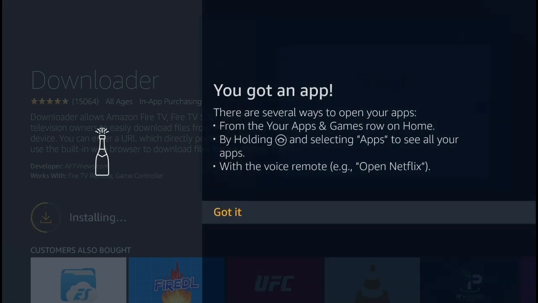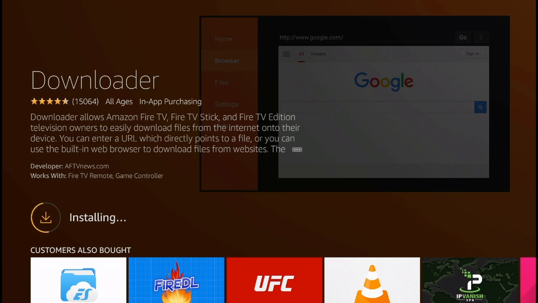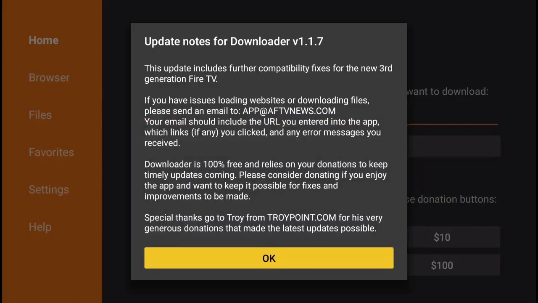And this is the first step that you're going to need to do to go ahead and install the Avenger Store on the Amazon Fire TV. Go ahead and open the application.